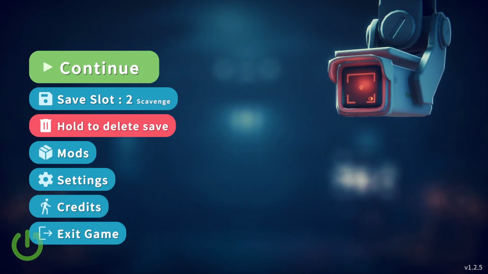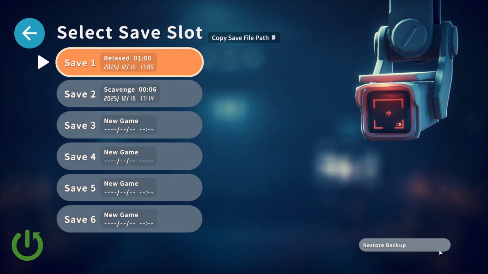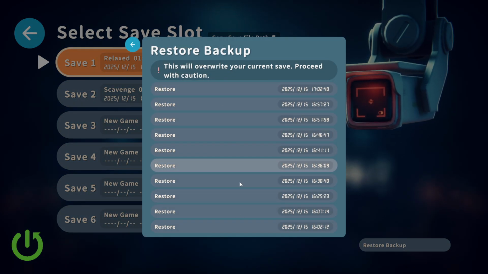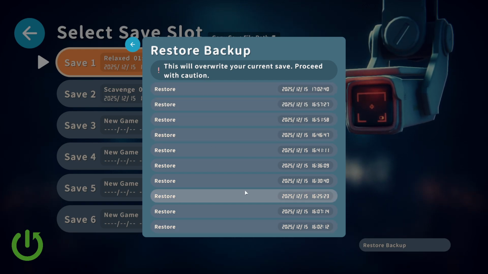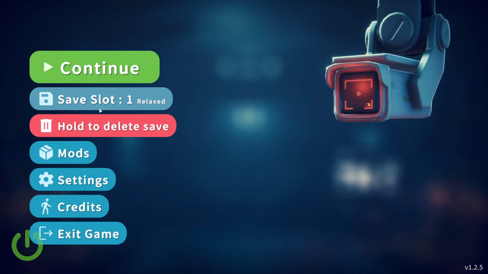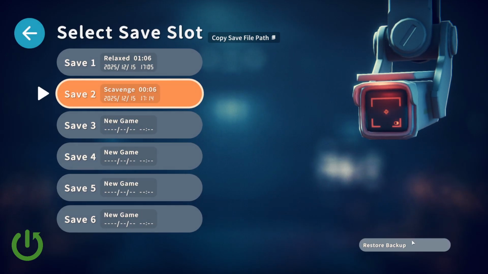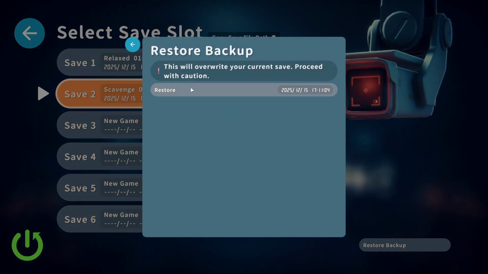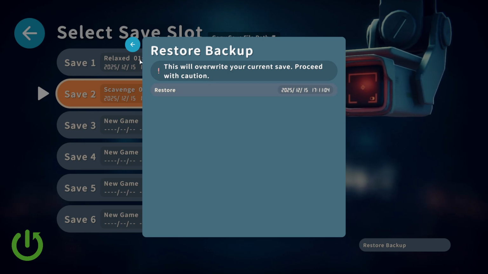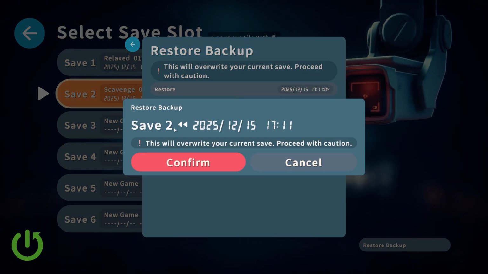I will show it with my other save. As you can see, you will have a bunch more restoration points if you actually play the game. This is for the sake of showcasing here. It will overwrite the current save and the progress will be lost. So please proceed with caution.